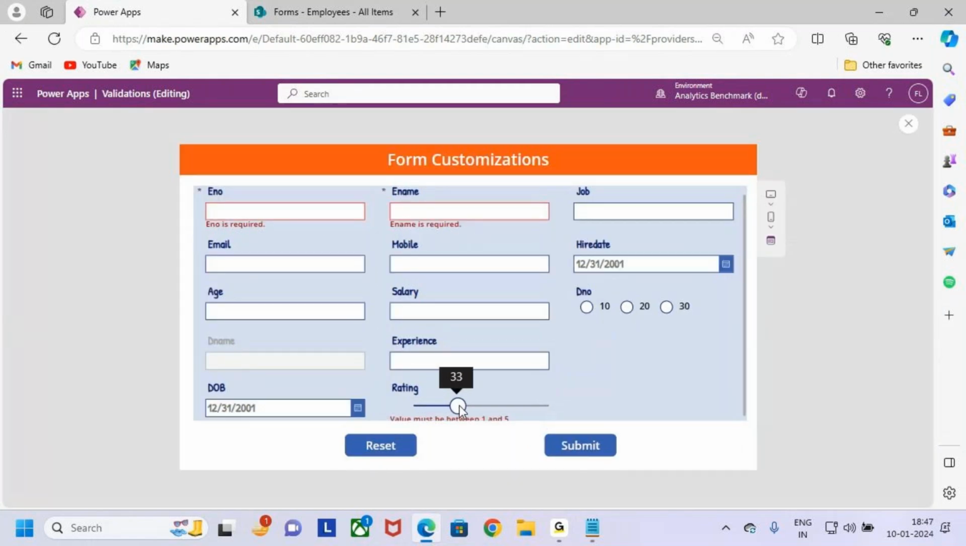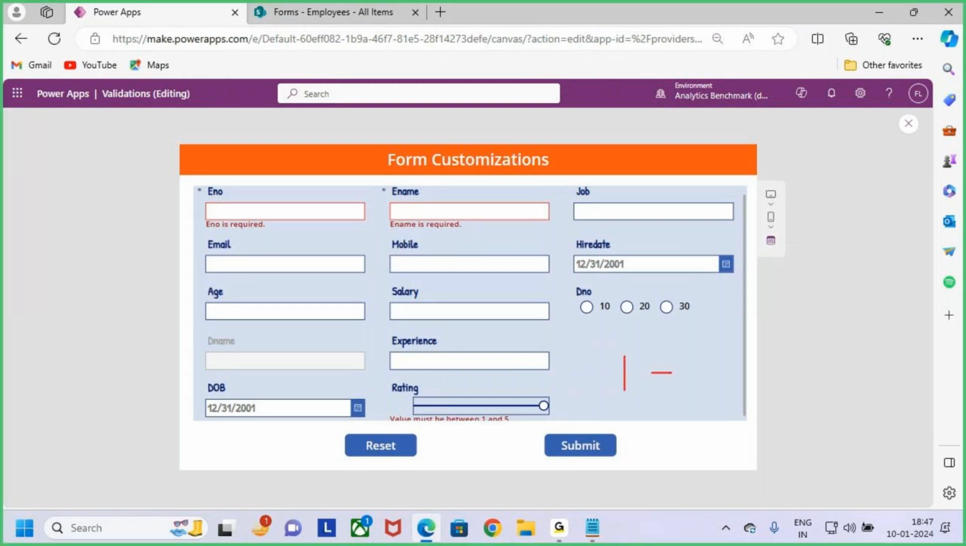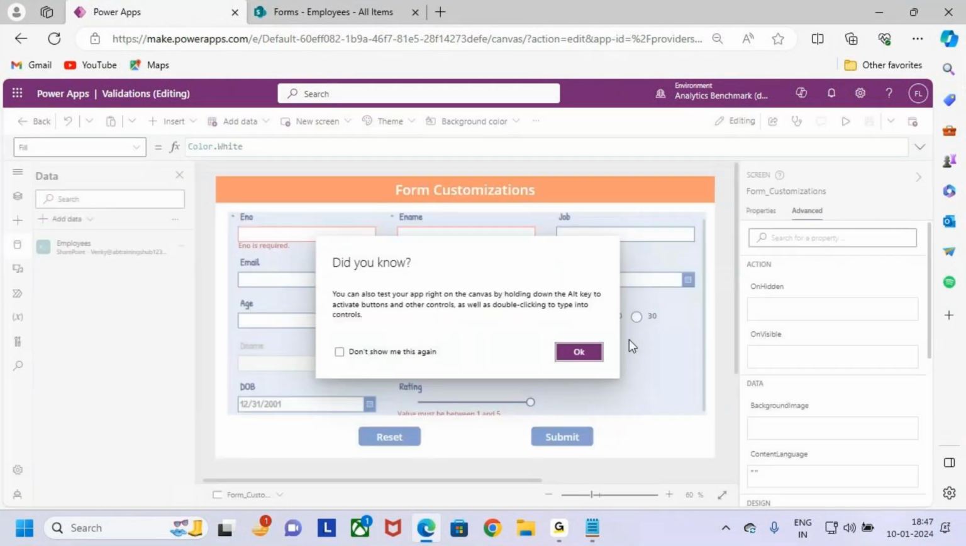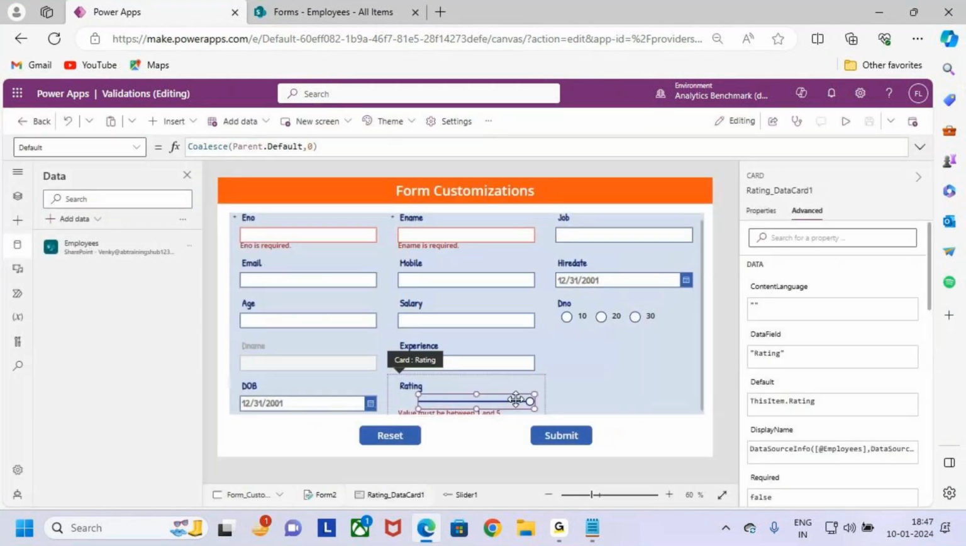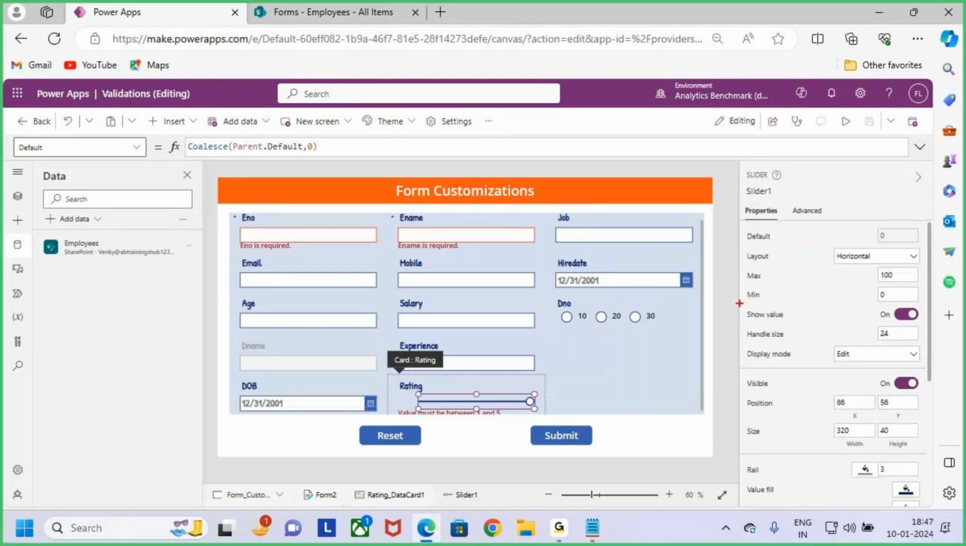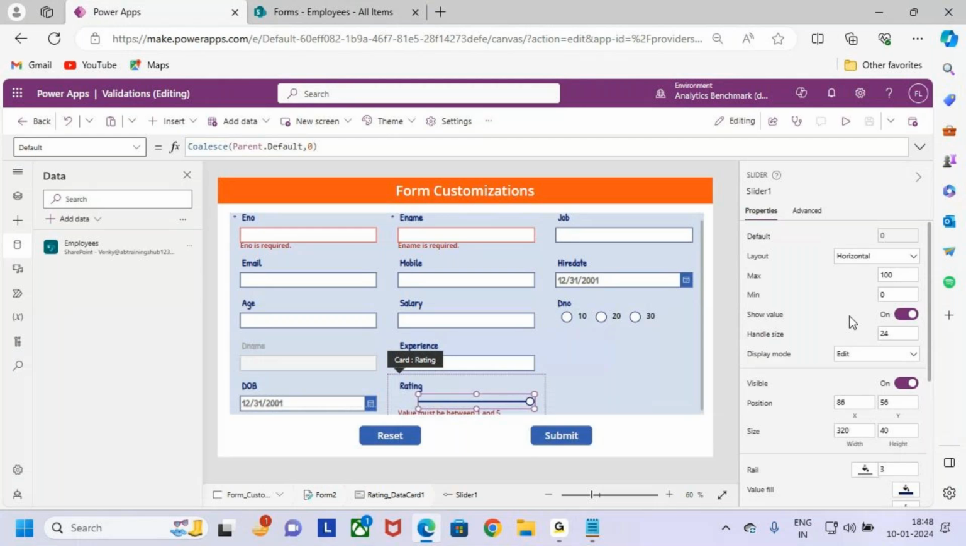And also now see, the rating is increasing starting from 0 up to 100. This is not my requirement. My rating starts from a minimum of 1 to a maximum of 5. Now how to set this? In order to set it, select the slider control. The slider control has one property called Min and a property called Max. The minimum value is 0, and the maximum value is set by default to 100. I want to set the maximum value as 5.